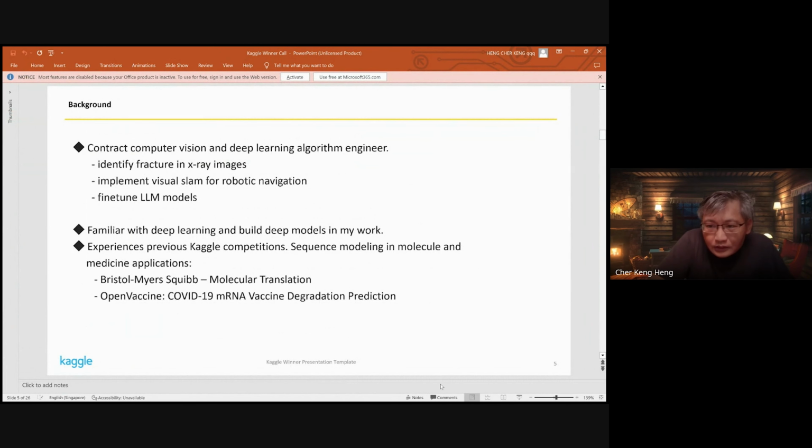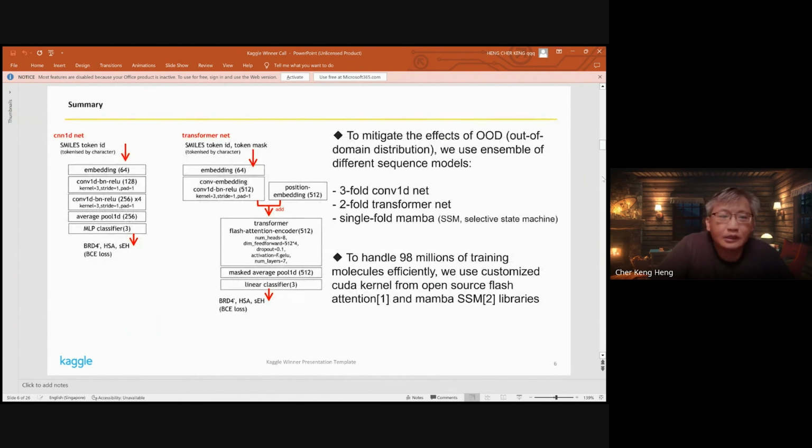Okay, next slide. So basically, a summary of my approach. One big issue in this competition is the out-of-domain distribution problem. In order to combat this, I tried to use an ensemble of different sequence models. I used 3 kinds of models. The first one is a simple convolution 1D net, for which I trained 3 folds.